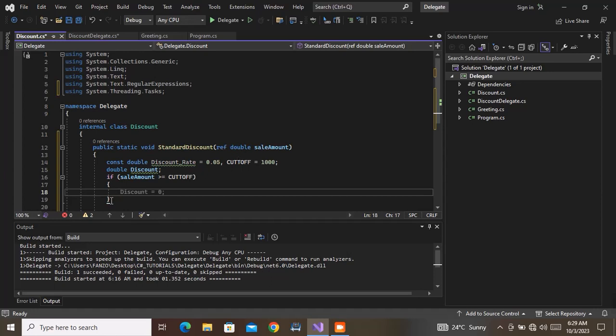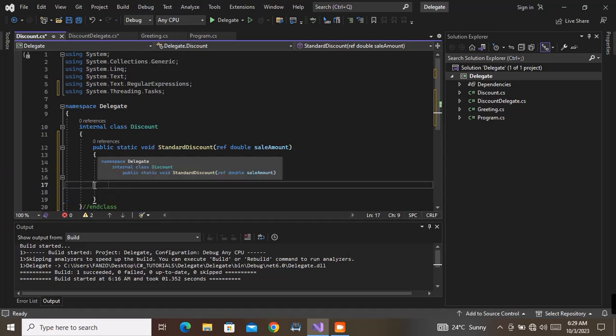Or I can just leave out these brackets. I most of the time do not love having them whenever I am dealing with if statements. There are some conditions where I will be forced to have them, but most of the time I don't love using these curly braces, right?